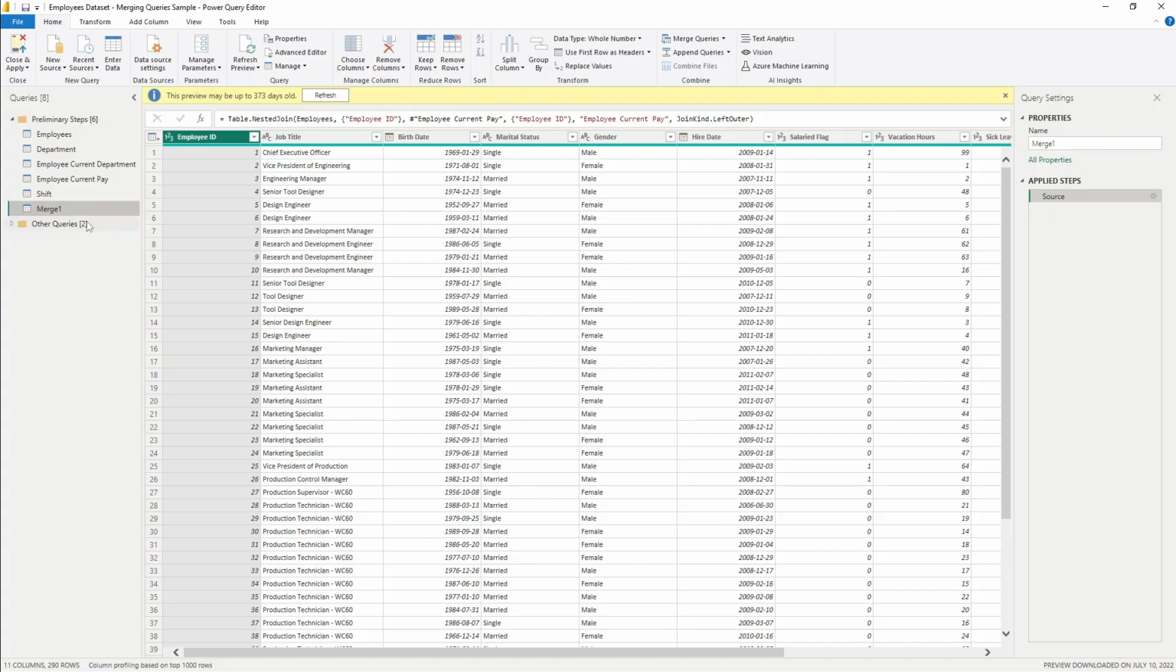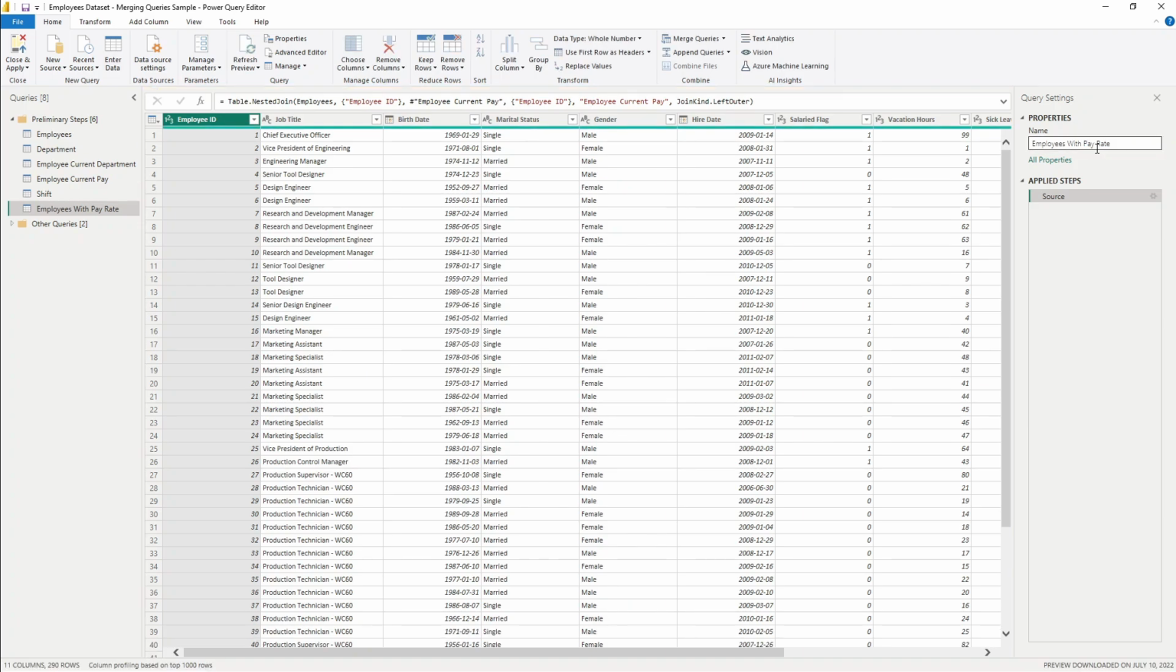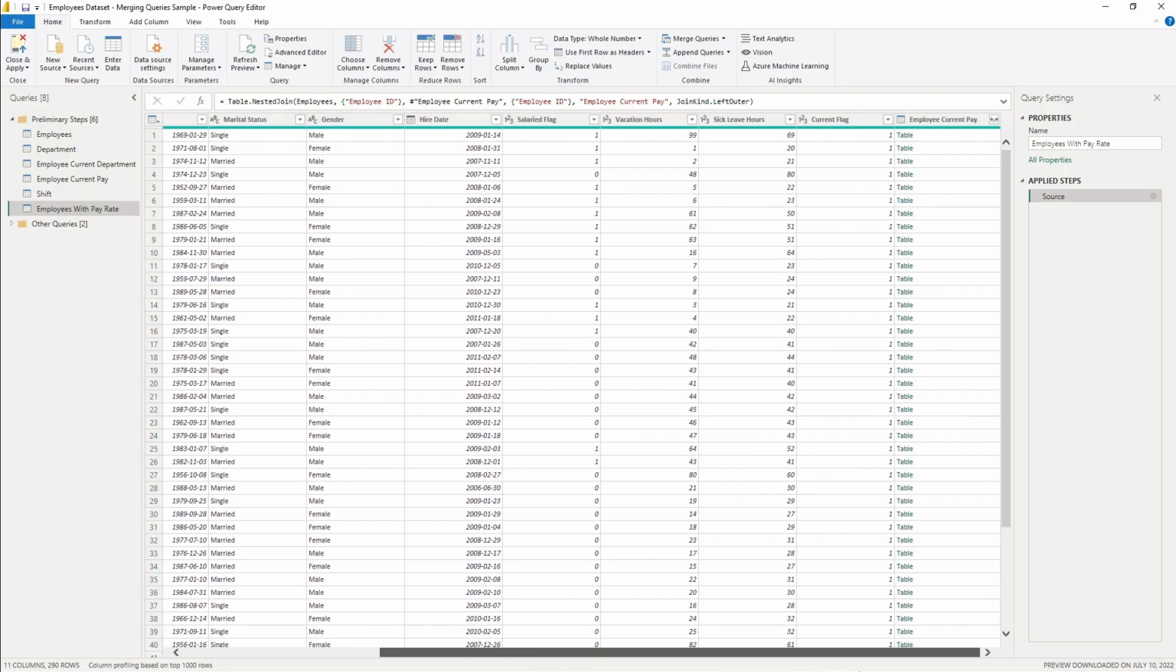And that created our merge. As you can see here, it created a new query called merge 1. So I'm just going to rename this as employees with pay rate, just to give it a more descriptive name. And then there's just one last step that we need to do. If we scroll over to the right, we see that that merge brought in our employee current pay, but it brought it in as a table. And what we want is the actual column pay rate to show up here. So we need to expand this table.